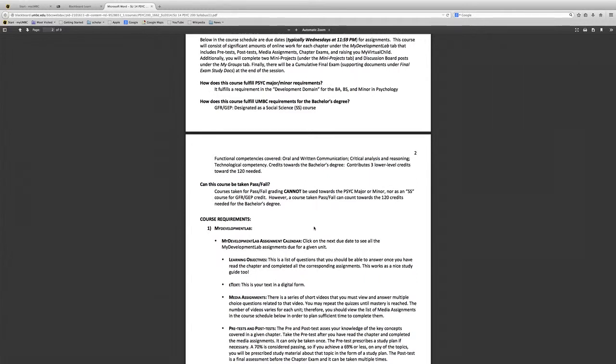This course is going to consist of many different types of work, and I'm going to talk about that when I get down here to course requirements. But just be aware that you have many different assignments in this course. It's not just one thing. It's not just your My Development Lab. You also have additional assignments as well.